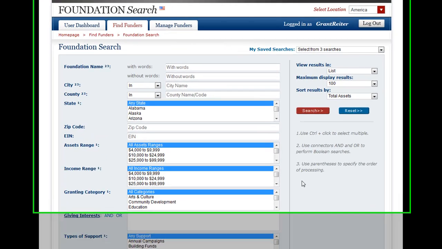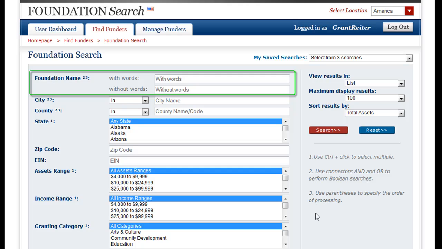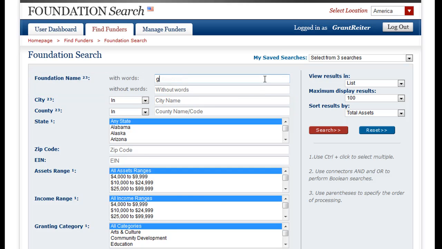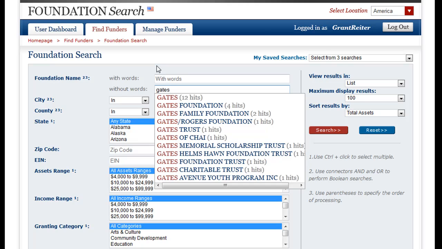When you know the name of the foundation you want to research, then you can simply type it into the foundation name field. If you want to exclude a specific foundation from your search results, then you can type it into the Without Words field. Notice that the foundation name fields are predictive. When you start typing in the foundation name, the database will present options for you to select from if you choose. You can save time and sometimes discover options you may not have considered before. In Foundation Search, many of the type-in fields are predictive.